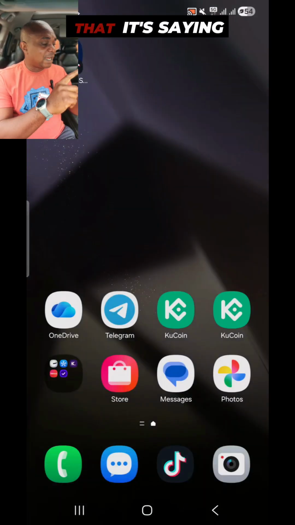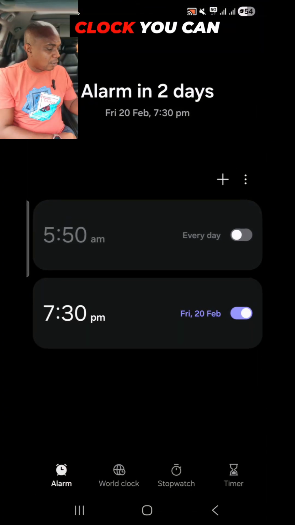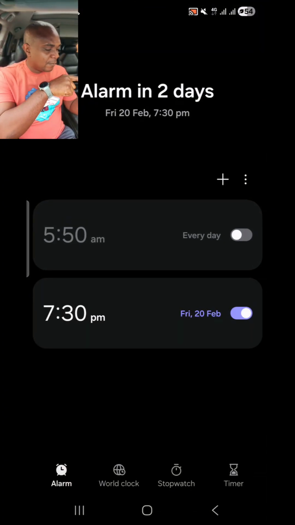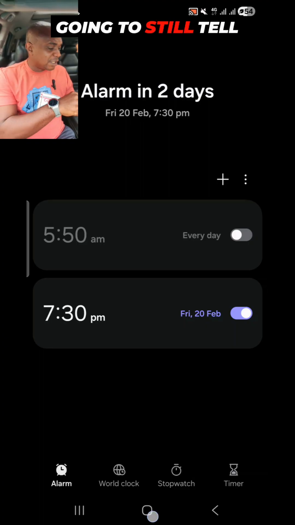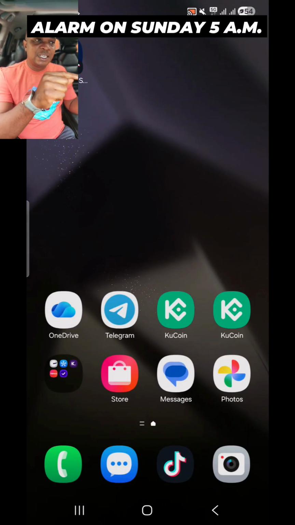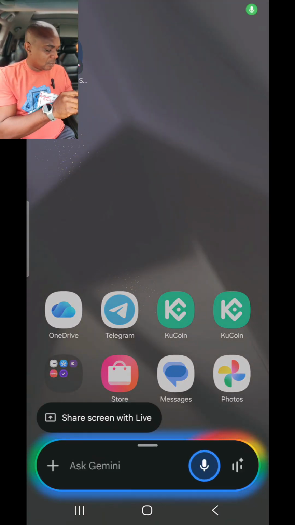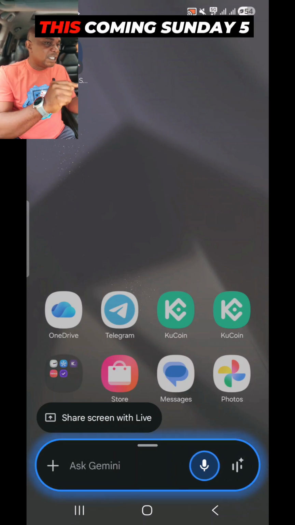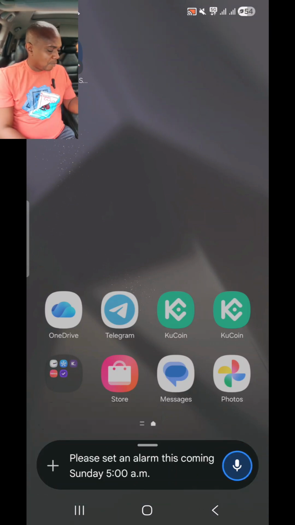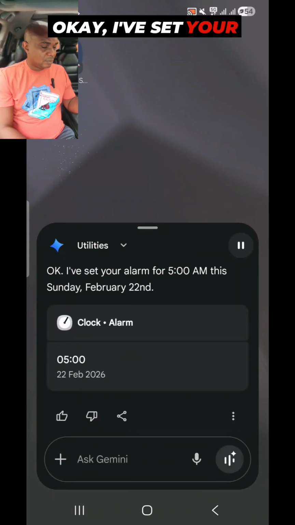You guys can see that it's saying that it has set an alarm. So let's go to my clock. Open my clock. You can see 7:30 p.m., Friday 20th. Now I'm going to tell Gemini to set another alarm for Sunday 5 a.m. Okay, hold this button. Please set an alarm this coming Sunday 5 a.m. Okay, I've set your alarm for 5 a.m.